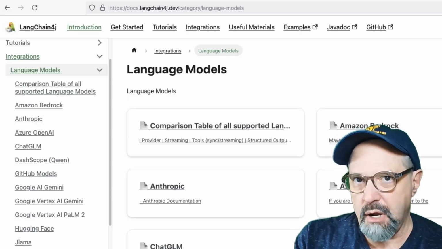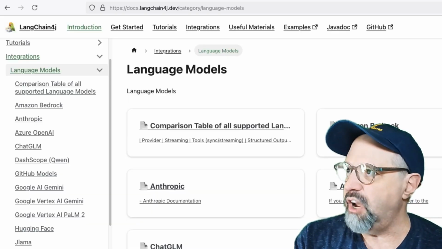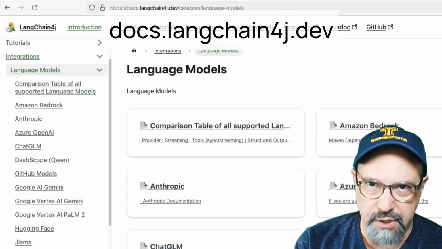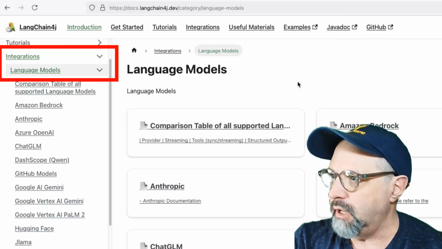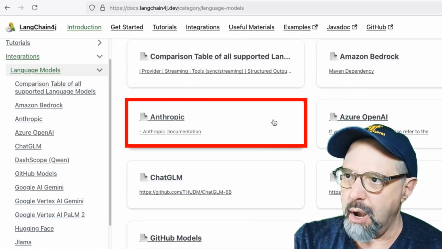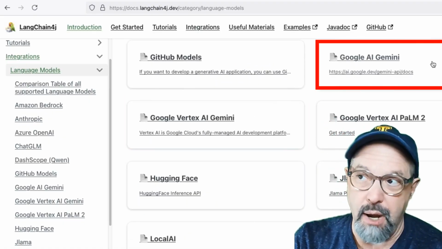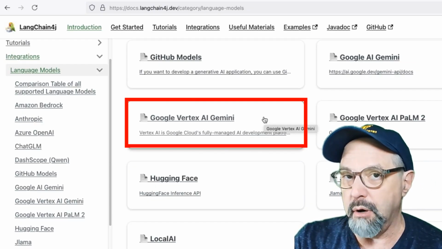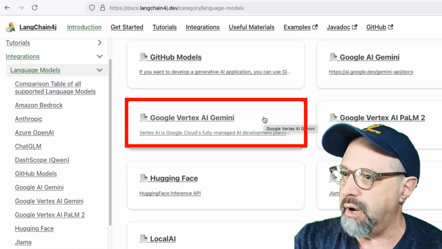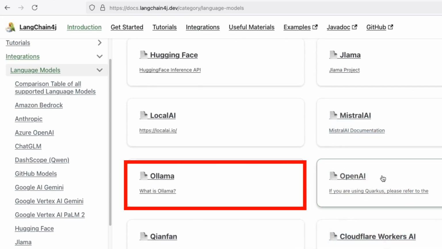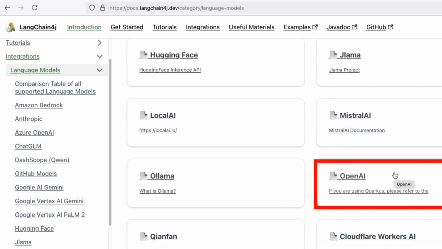Now, here I am in the documentation for LangChain4j. It's at docs.langchain4j.dev, and then you drill down in. I went into the integrations for the language models, and you see there's a model for Anthropic, and there's the Google AI Gemini one. We'll come back to that. There's their Gemini one on their Vertex API on the cloud provider. Hugging Face, Mistral, Ollama, and here's OpenAI. So let me take a look at OpenAI.